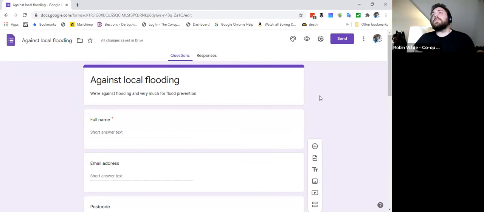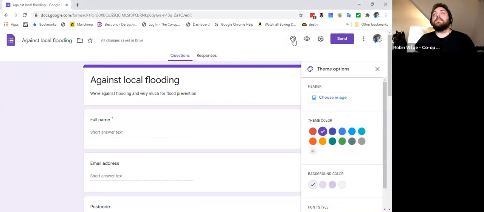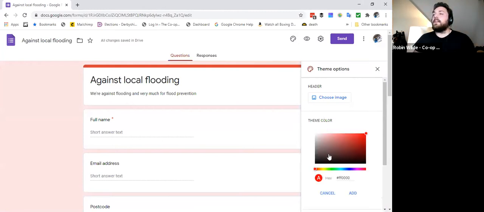Just to go over the other options on this for a second, you see at the top there, you've got a little icon of a palette, a painter's palette. That's your theme. So you can change things like the colors of the form. Just click that and we'll have a little look at the options. So at present it's Co-op Party Purple, which is on brand. But if you wanted to change it to Labour Red, you just click the red button there. And there's a little plus at the bottom of that, you could add a custom color as well if you wanted to. And you just choose that with the color picker there.